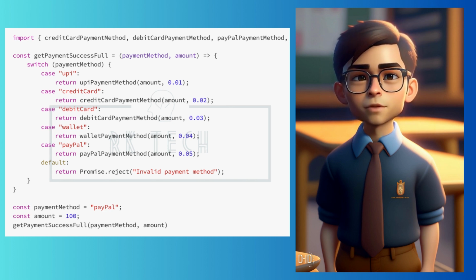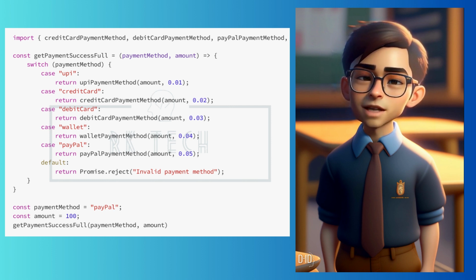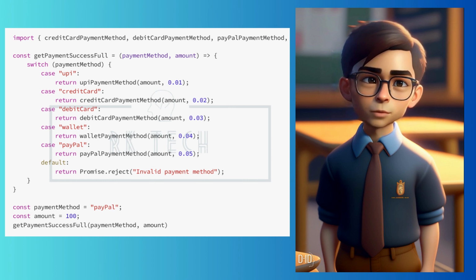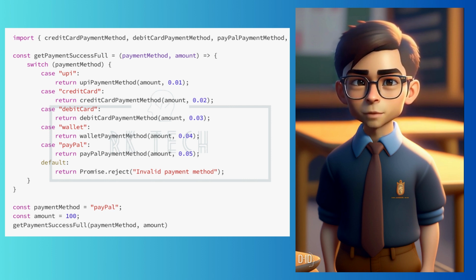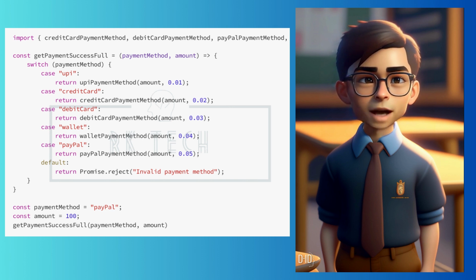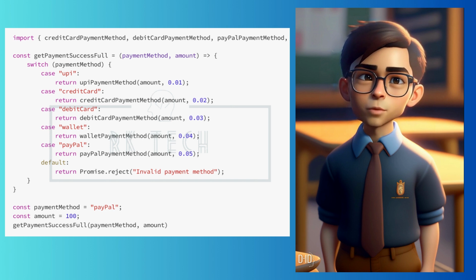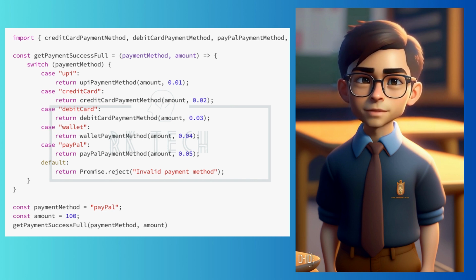Finally, we have some code at the end that sets the payment method to PayPal and the amount to 100, and then calls the getPaymentSuccessful function with those values. So essentially, this code is a way to handle different payment methods and process payments accordingly. This code's time complexity will increase as we add more functions or methods to it.